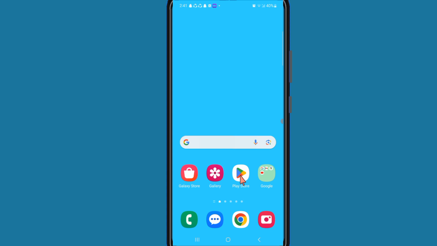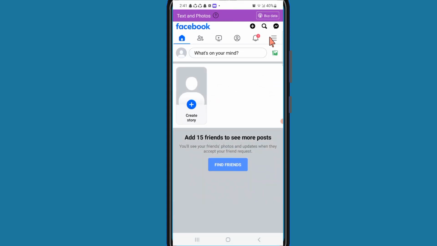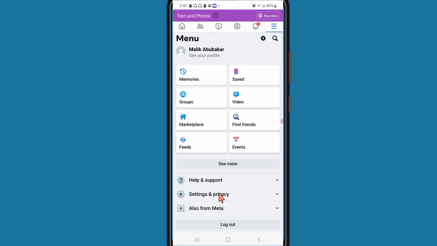So firstly, open the Play Store and write here Facebook, and make sure your Facebook is updated. After updating, open it and you will see three lines on the top right. Click on it and you will see the Settings and Privacy option.